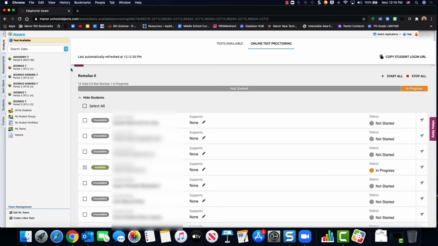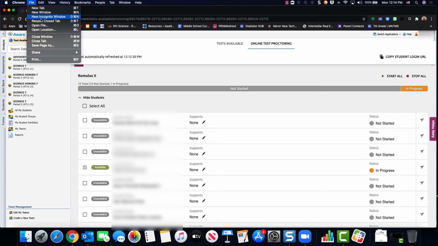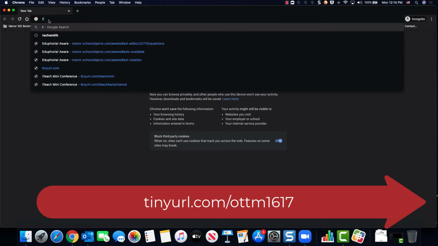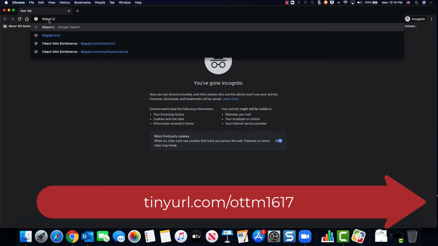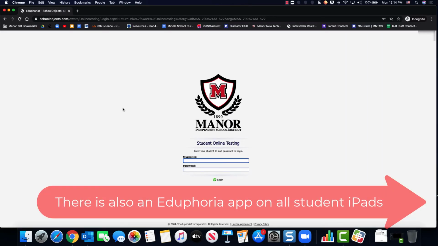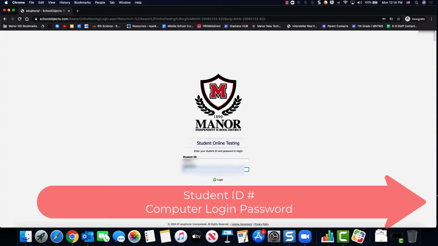So to check it, what I'm going to do is I'm going to go up to File. I'm going to choose New Incognito Window. And then from there, I'm going to type in the URL, tinyurl.com/OTTM1617. And then I'm going to press Return. And now I'm going to enter the student ID, which in this case is going to be the student that we just chose that we're going to test it with. And that's their lunch number. It's the same thing as their student ID number, and you can find that in Skyward.